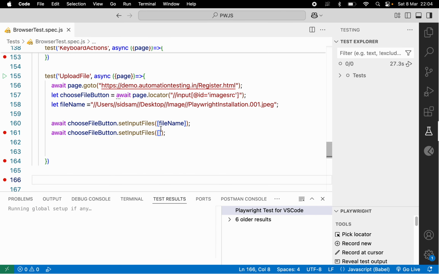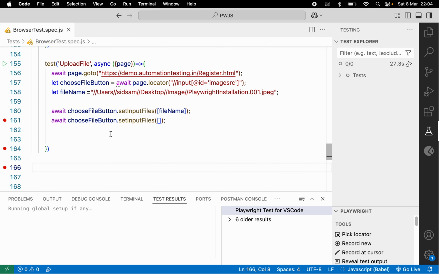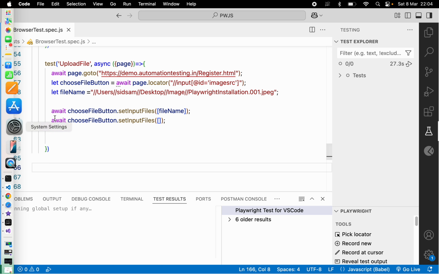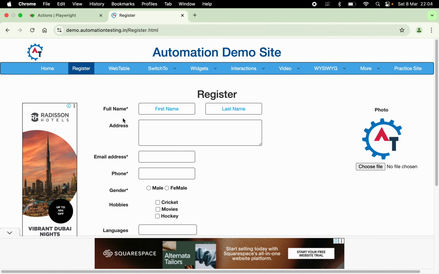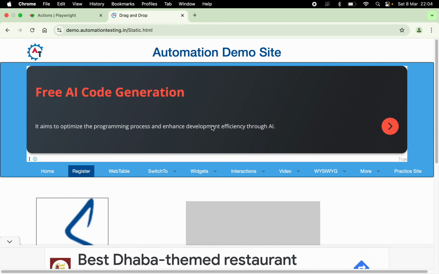So today we will see how to handle drag and drop functionality in our automation. For the drag and drop functionality, let us come to the application. Here you can see in the interaction menu, we have to go to the drag and drop, and here we have to click this menu.